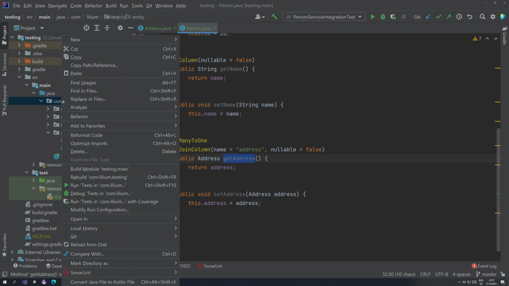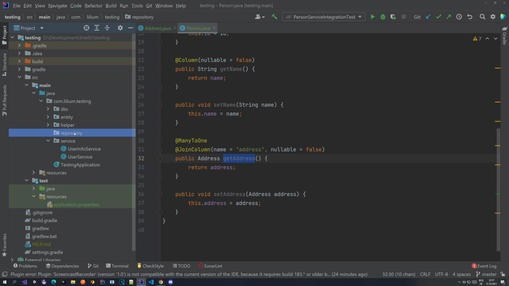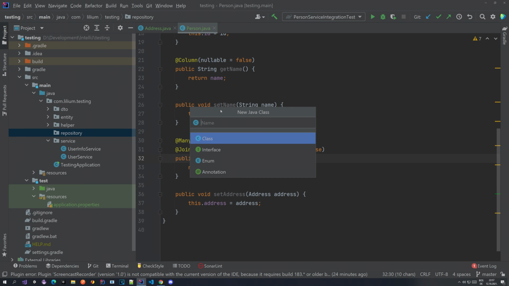Now, once we have settled that, we want to create some kind of a distributed repository. Let me create a new package. Let's call it repository. And inside of this repository package, let's create a new interface, and let's name it DistributedRepository.